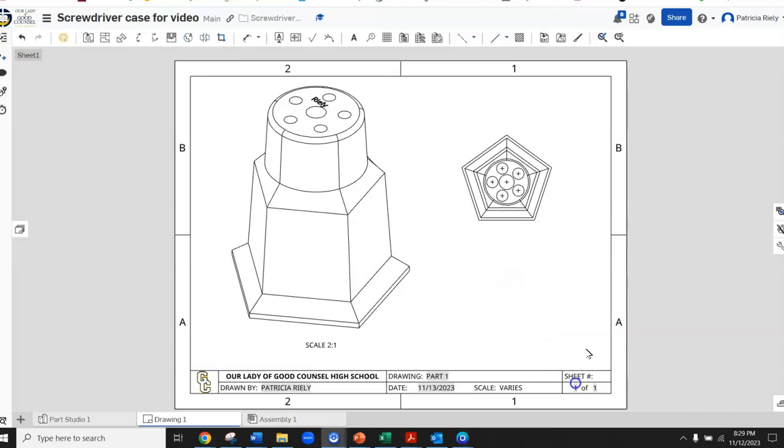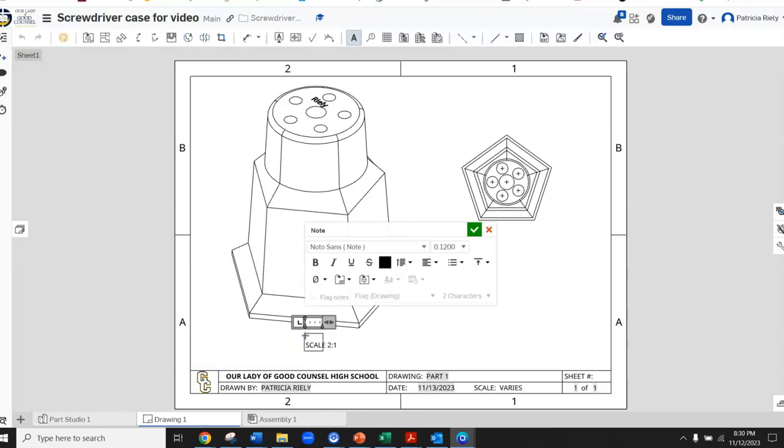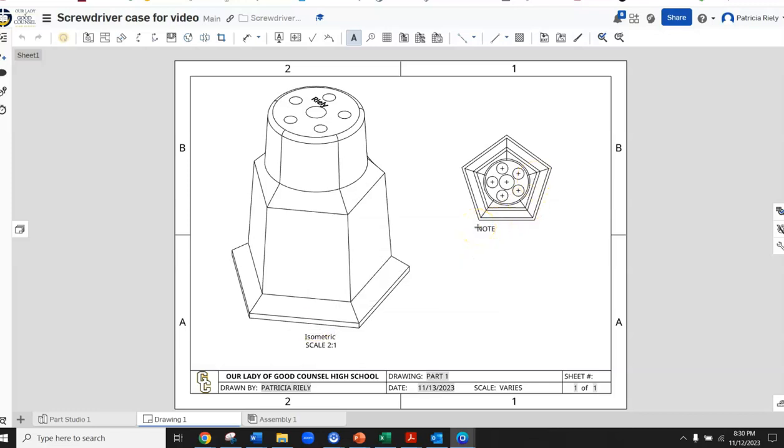Okay, what else do I need to know about? It looks to me like I have to write some wording here. So let's go to the text box. I want to write something right here. And I want to write the word isometric. I'm not going to have it all caps. I'm going to follow what he has done. Okay, so I'm happy with that. Let's check that. Okay, that looks good.